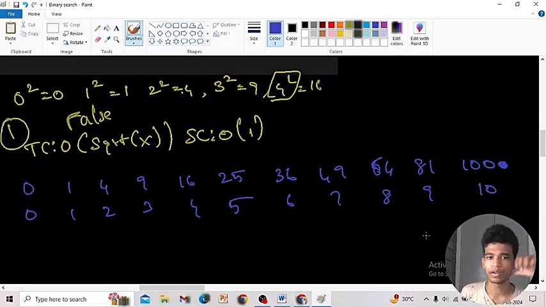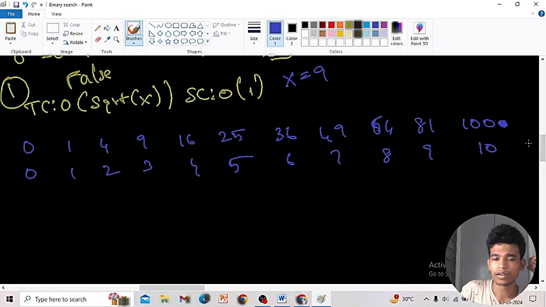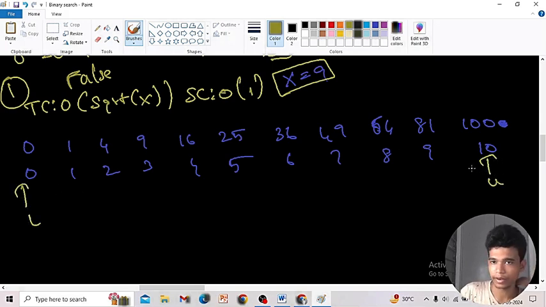Now let's observe carefully. If I give a target as 9, let us take the target as 9. How can we do this in a binary search approach? I will take this as my low pointer and this as my high pointer. Now first of all, we are going to check the midpoint. The midpoint is here, it's 25, the square of 5.